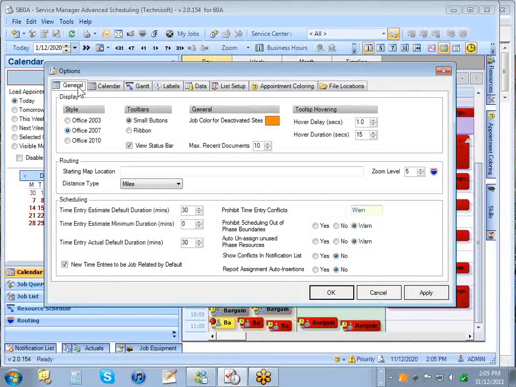Okay, there are several tabs here: General, Calendar, Gantt, Labels, Data, List Setup, Appointment Colouring, and File Locations. You can set the style of your display for Office 2003, 2007, the current display, or 2010. That will change the format of the screen you're viewing in the background. We can have small buttons, as you can see here, or you can select a ribbon style, like the Microsoft ribbon style that we now see in Office products 2010.